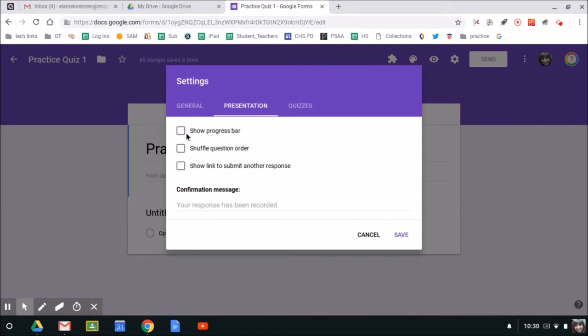Do I want to show a progress bar? Well, I have a really short quiz, only 2 questions, so the answer to that is no. Shuffle question order. In most cases, yes, that could be helpful to keep students from sort of looking at each other's computers. I don't need to show a link to submit another response, and of course, I can put whatever confirmation message that I want.